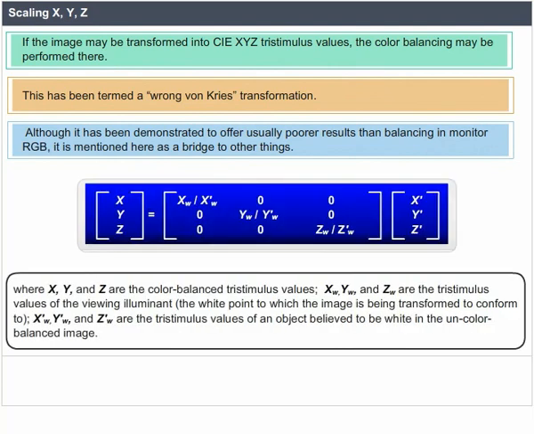Where X, Y, and Z are the color balanced tristimulus values, XW, YW, and ZW are the tristimulus values of the viewing illuminant, the white point to which the image is being transformed to conform. X-W, Y-W, and Z-W are the tristimulus values of an object believed to be white in the uncolor-balanced image.